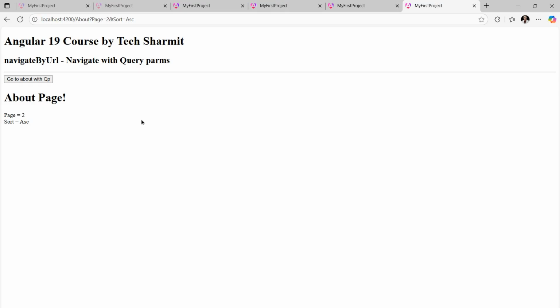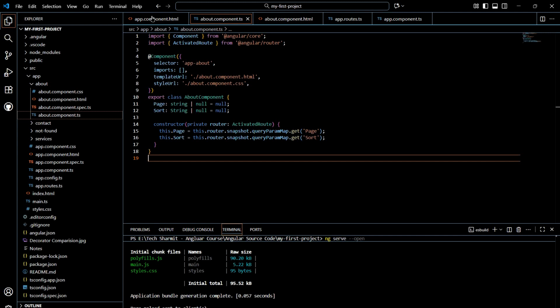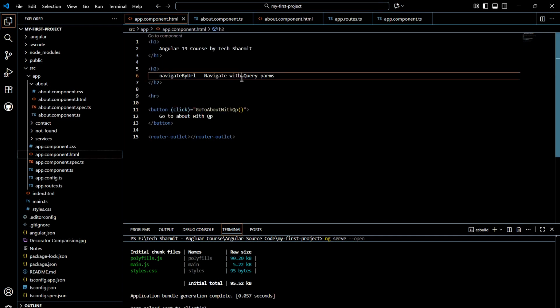So this is the best way to pass the query parameters with the help of the Router.navigateByUrl method.